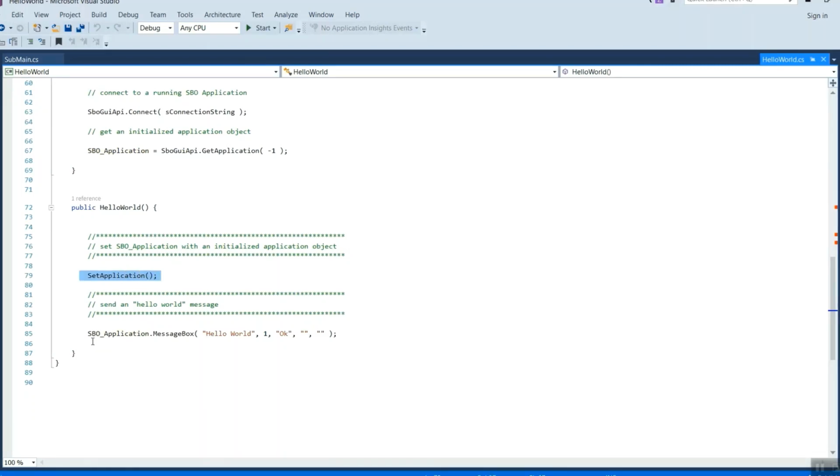And the last one is popping up the Hello World message on the SAP UI interface. You can see here that with the help of the SBO application object, a message box can pop up the message on the SAP B1 UI API. So this is the explanation of the first sample code of the SAP Business One SDK.